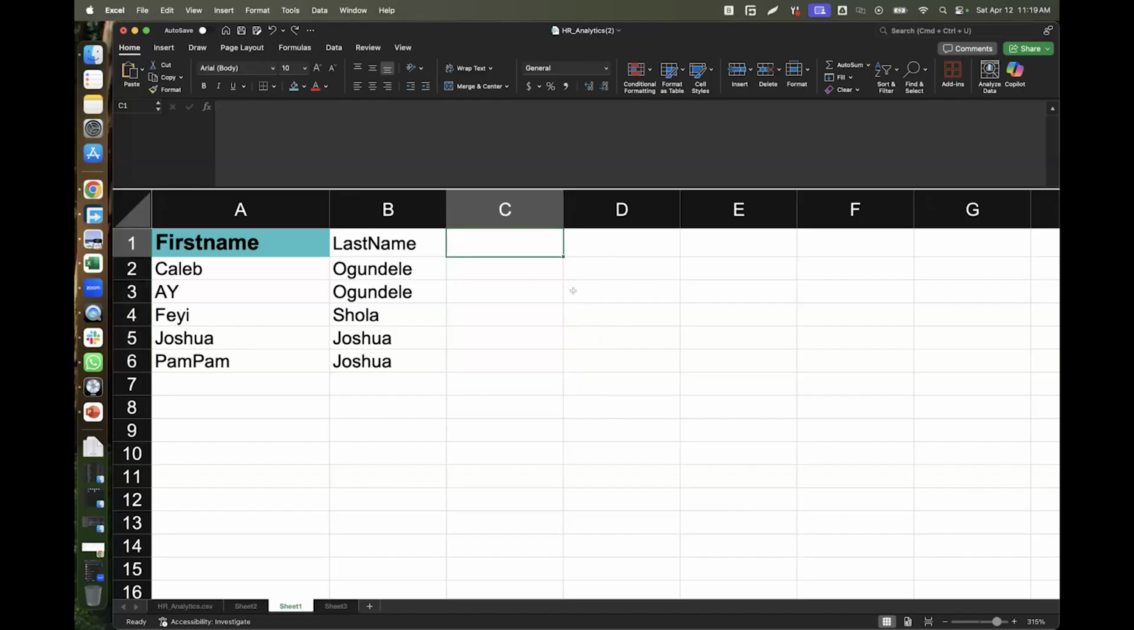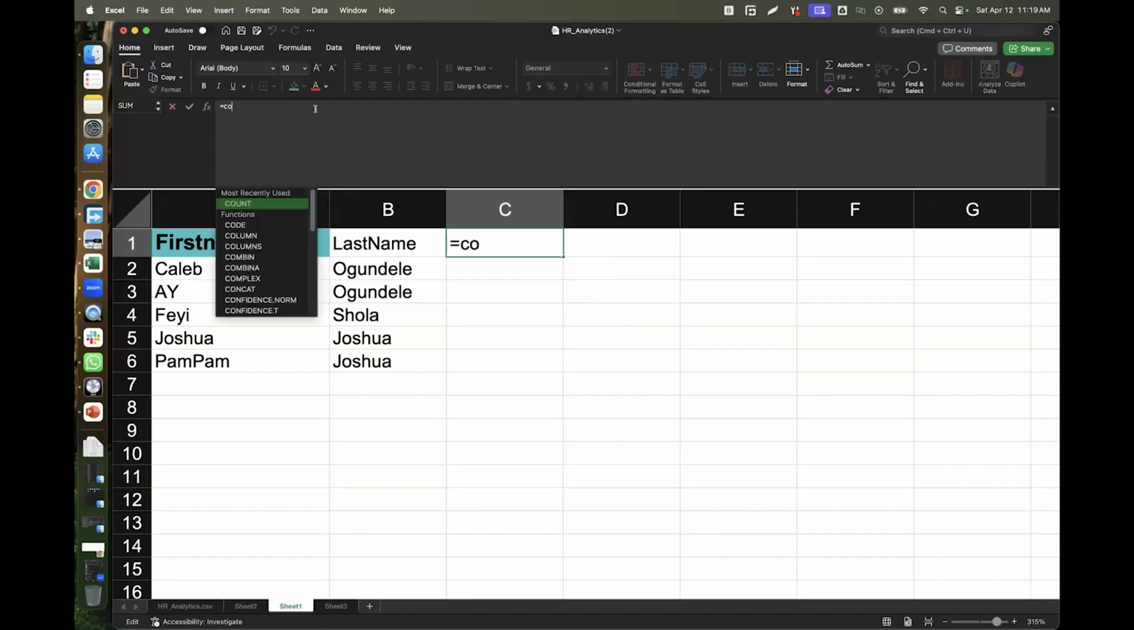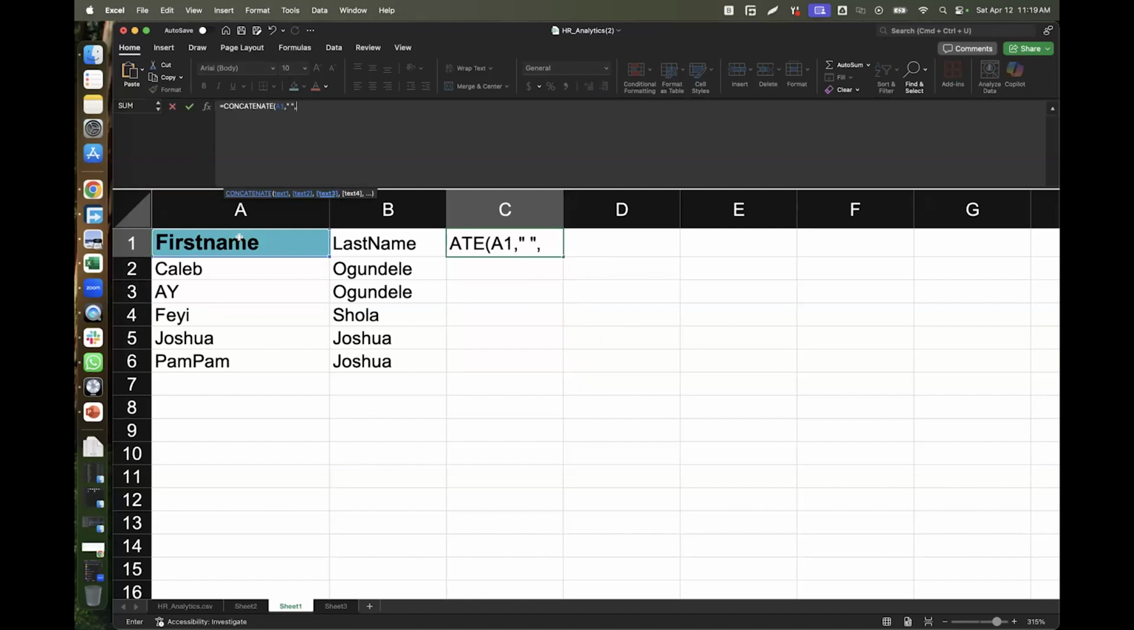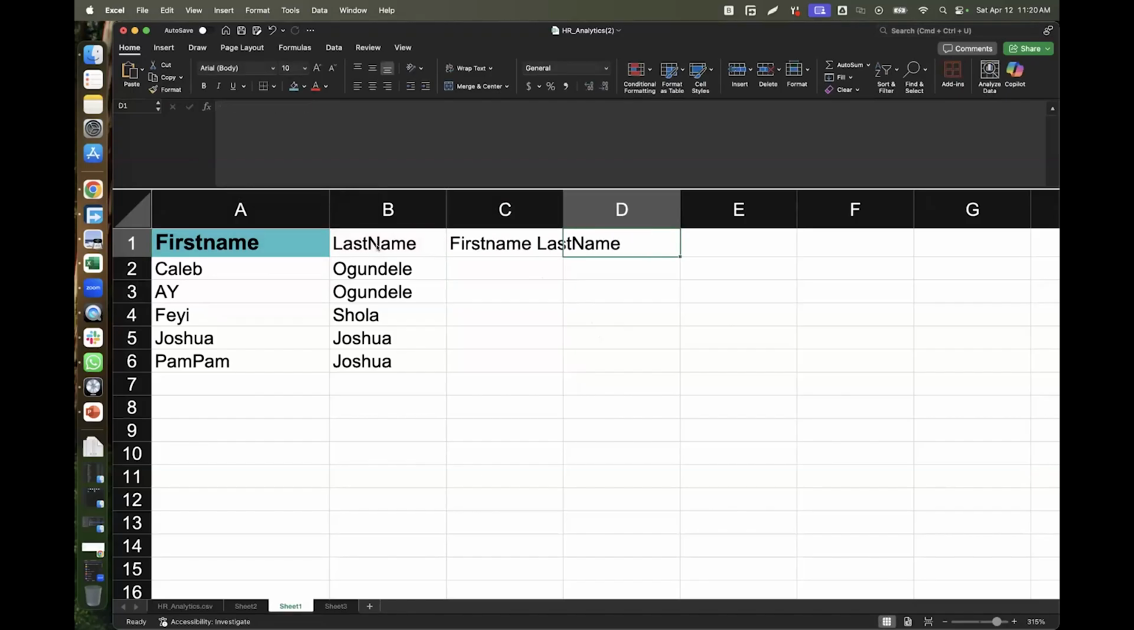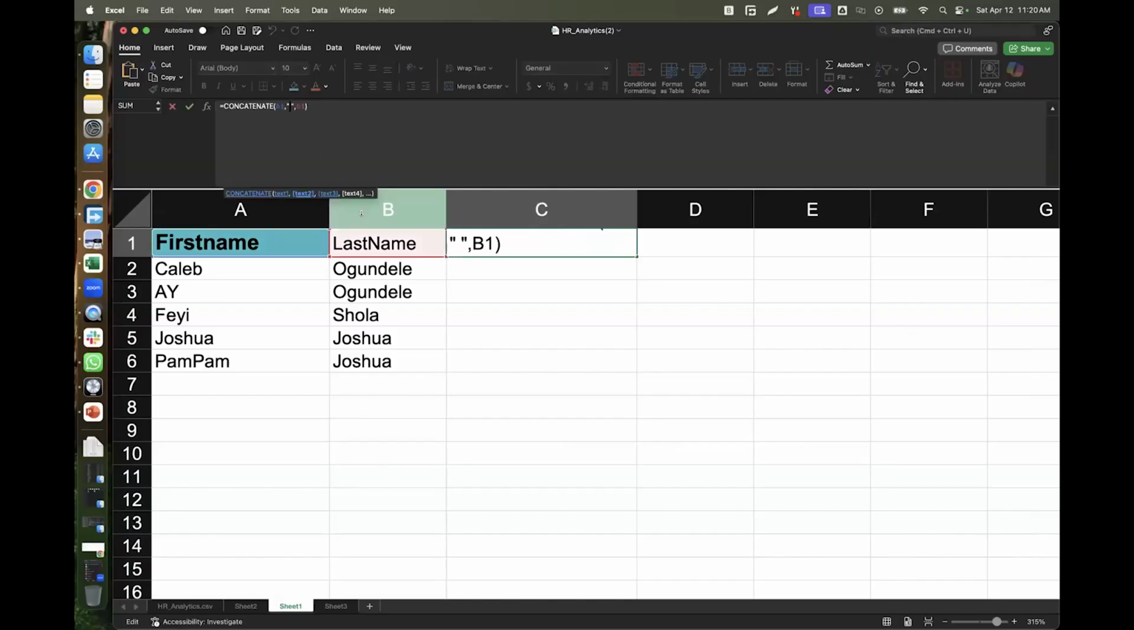Another way to do this is to say equals concatenate the first text, comma, and I will put an apostrophe, do space, and close it, and then put the second one. So what I used that apostrophe for was to create space. That's why you can see that there's a space here that I'm quoting. I'm not sure if you can see it, but I'm trying to quote a space here.